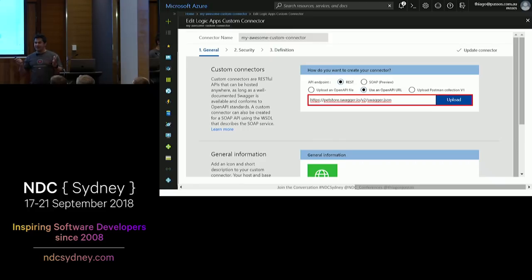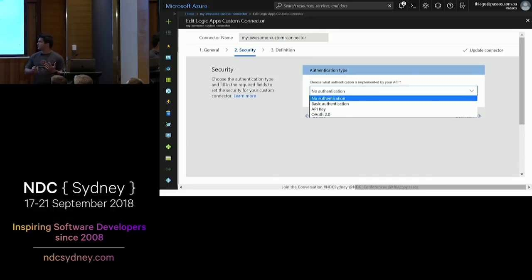All right, so I'm using the pet store from Swagger.io as an example here. So you can paste the URL and then you can move on to the security. And then you have some security options, right? So you have basic authentication, API key, and OAuth. Again, if you're using Swagger, this is going to come automatically from the specification. In this case, I'm just going to move on with no authentication just to prove a point.